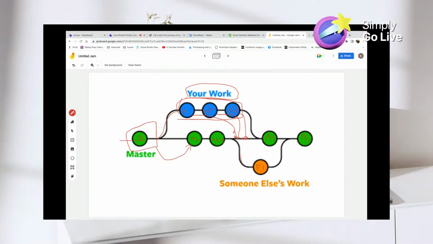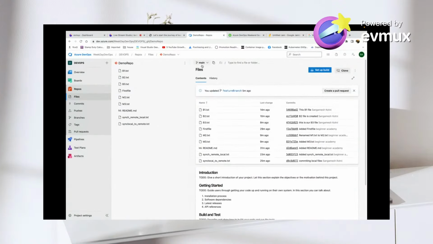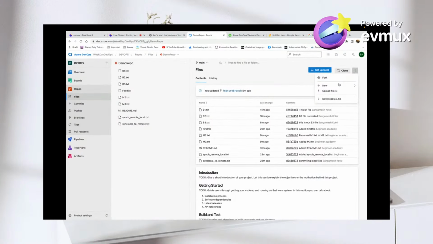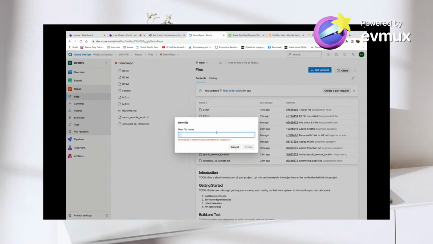Okay, so now the next part. We have cut a feature branch called F1. Okay, so now B1, B2, B3 have been merged to the main branch. So now we will be creating the M4 changes. Let us go over here. Let us click here. Let us add a new file called m4.txt.